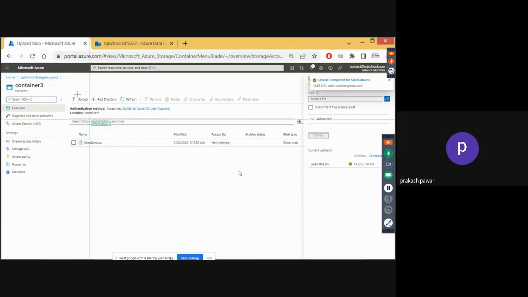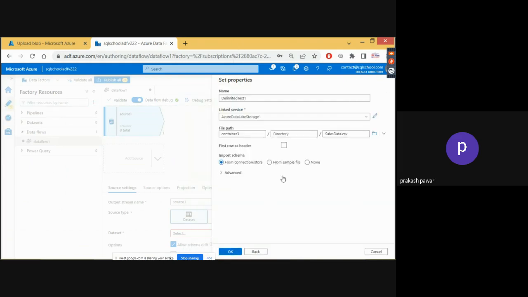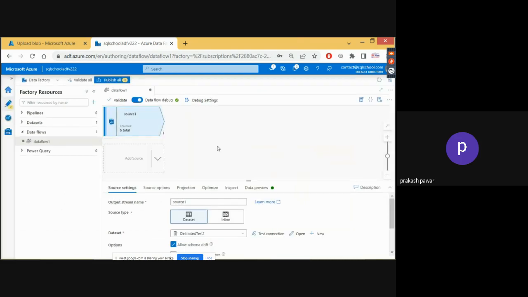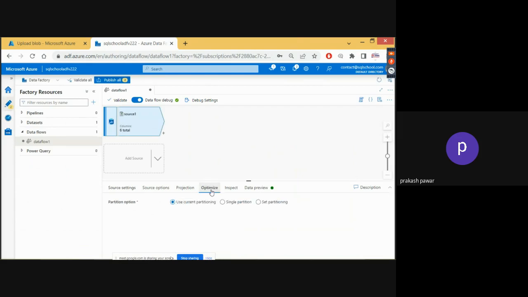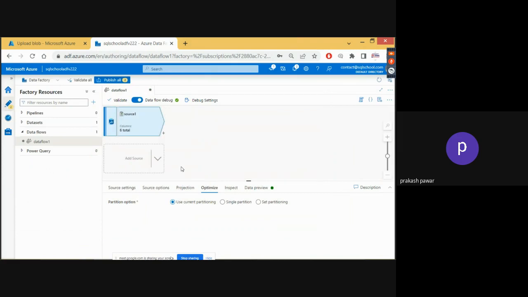So let's assume you have a storage account and the file is available. Click on the file, and this is your input file. First row as header, and click OK. Now click on optimize. Something new. Click on optimize.